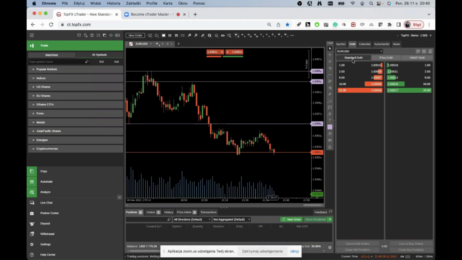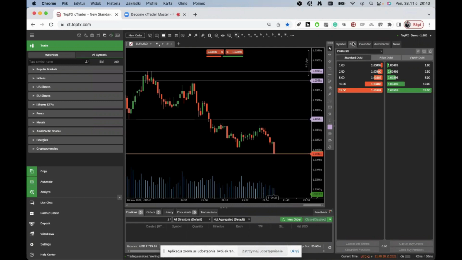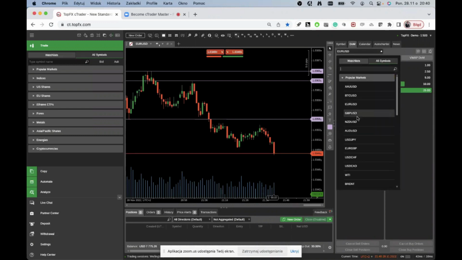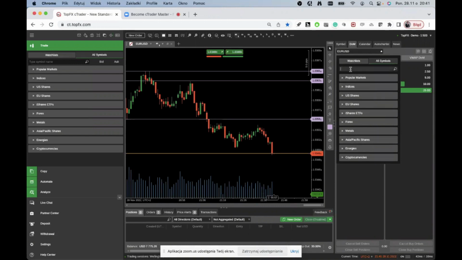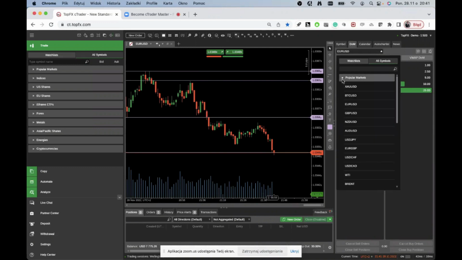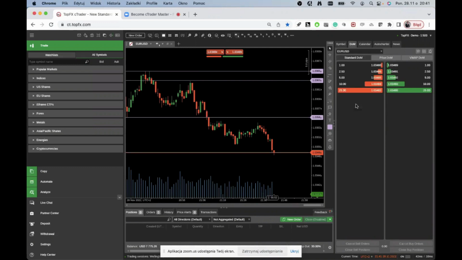Proceed to the depth of the market tab to the upper right. As you can see, it's here, to get to the standard depth of the market view. I'm using here the euro-dollar, of course, the major forex pair. You can use any other markets from the list. It doesn't have to be the euro-dollar. Basically, the depth of the market is applicable to the shares, to the indices, to the different other markets. I'm going to stick with the euro-dollar anyway.